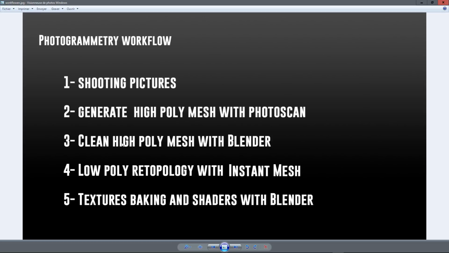Third, we have how to clean the high poly mesh with Blender. So we will remove everything we don't want and clean the topology, and then we will use Instant Mesh to make an automatic retopology, and finally come back in Blender and make texture baking and shaders. So maybe it will take 2 or 3 videos. I think 2 will be okay.